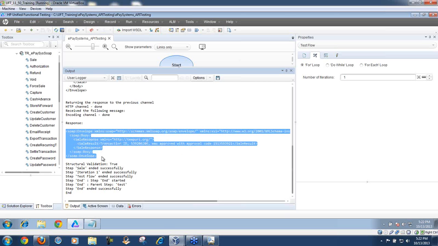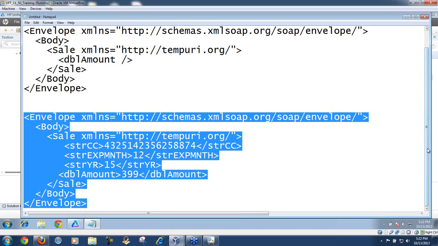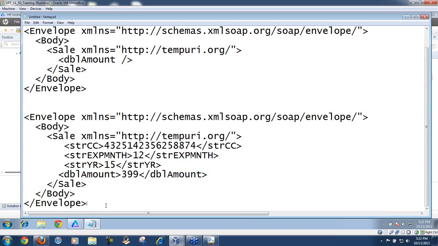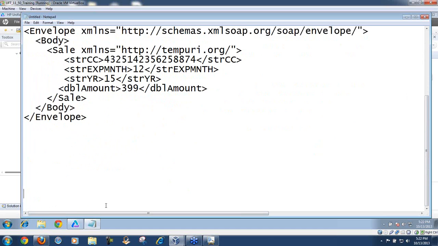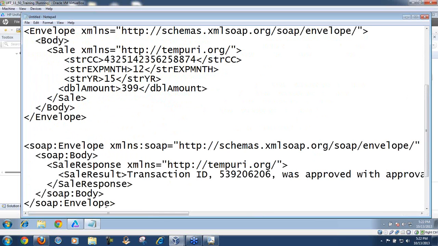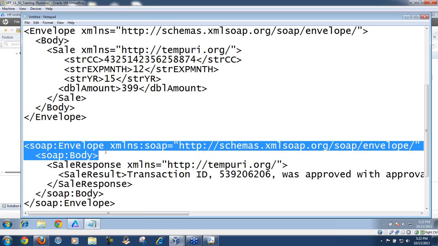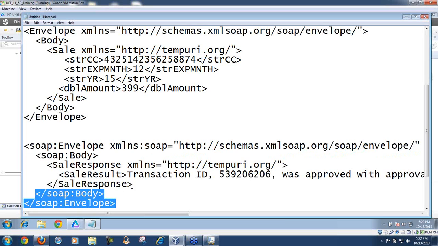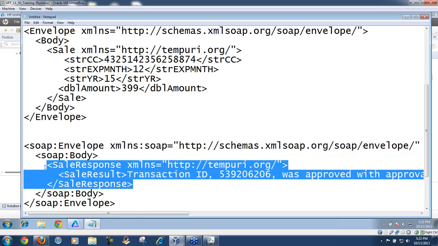Let's copy this response, come back in here, and go further down and just show it to you. This is going to be the response. Let's take a look into the response. Again, an envelope. Yes, envelope. There's a body. Yes, body. This is the end of that. So anything which is inside the body is of importance.